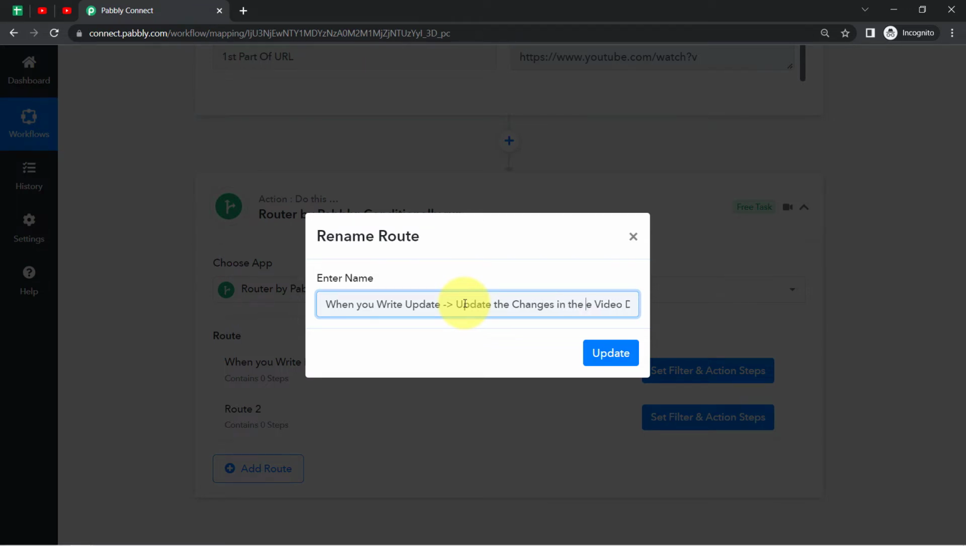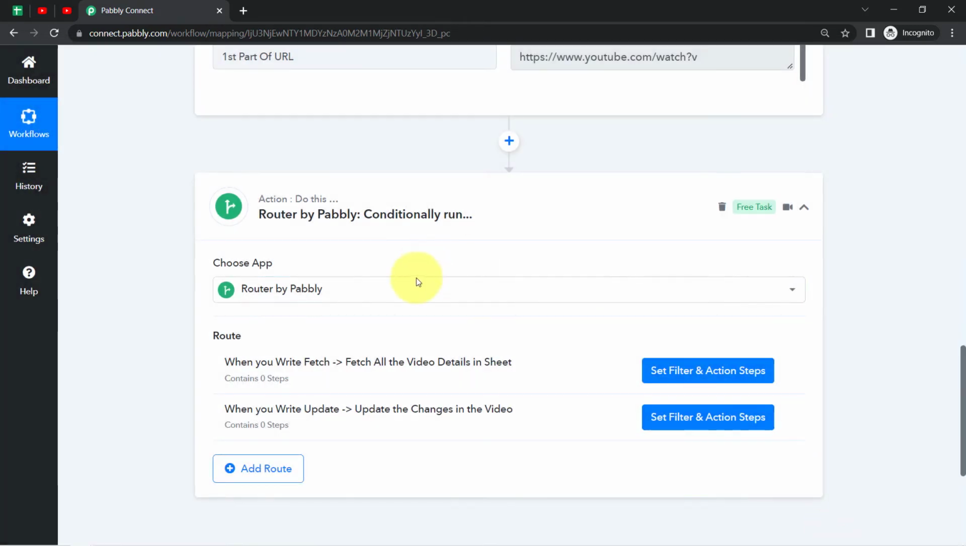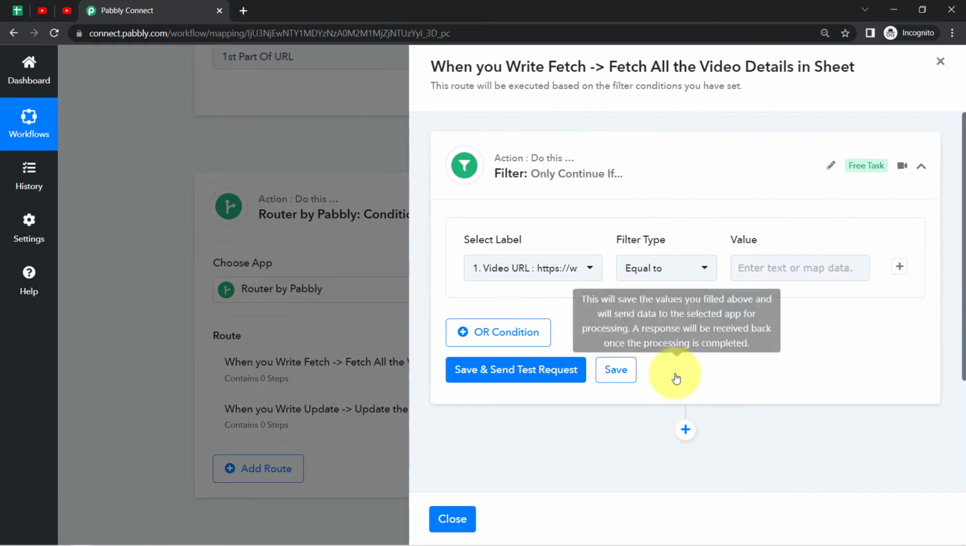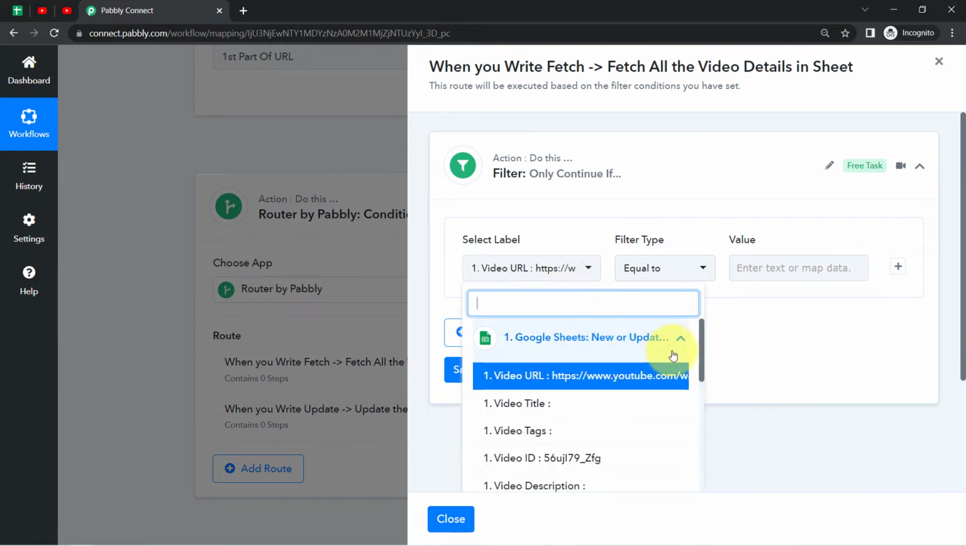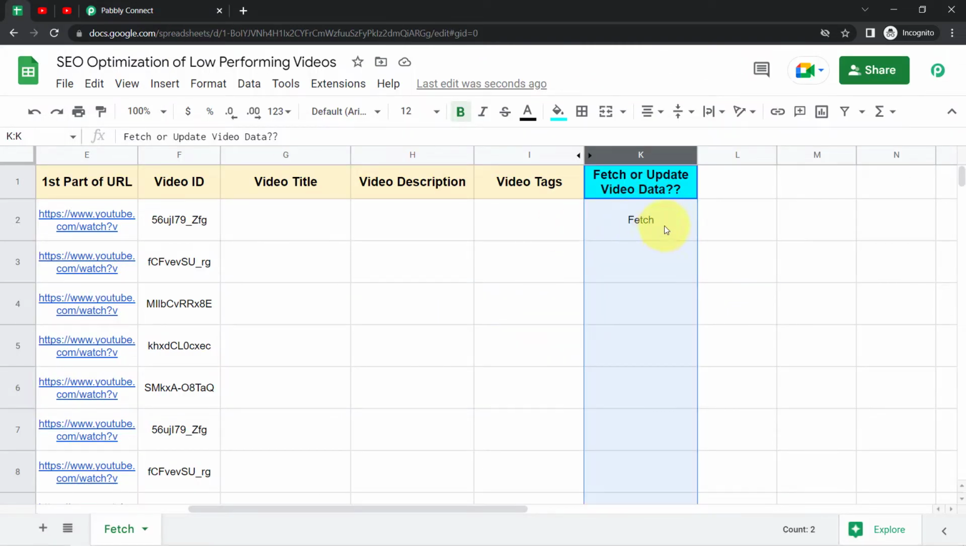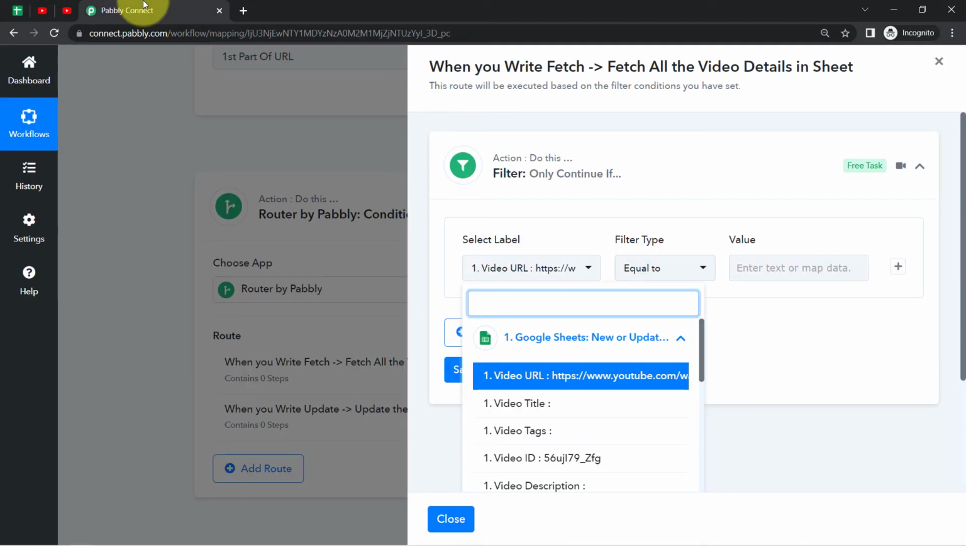Okay, so basically I have these 2 cases. Click on update, and you finally have 2 routes. Now finally we are going to set the condition, the filter and the action step. Here I am going to say that whenever you write fetch in this particular column, basically we have the column named fetch or update the video data. So we are going to set the same condition here.